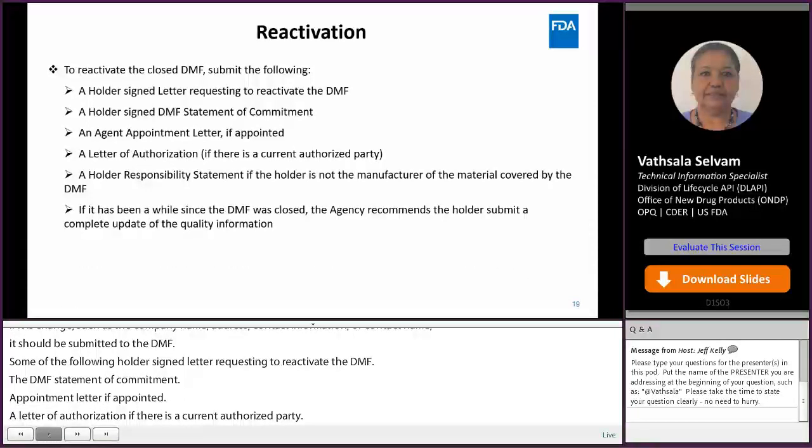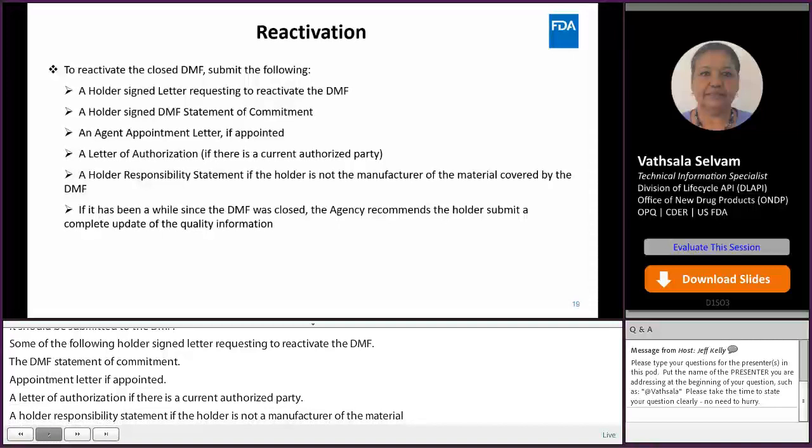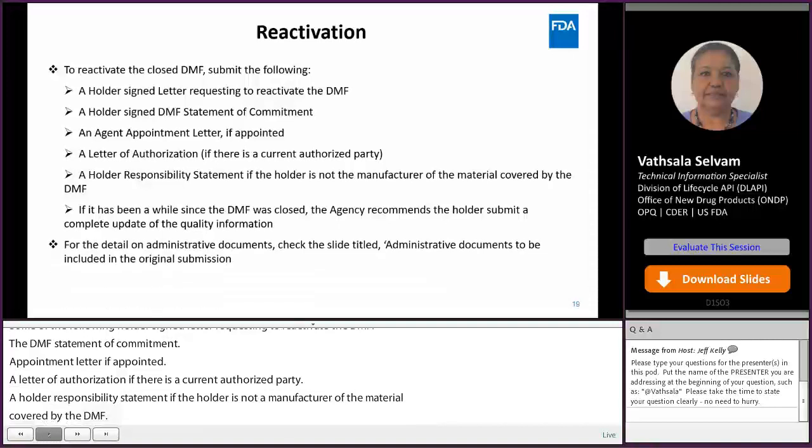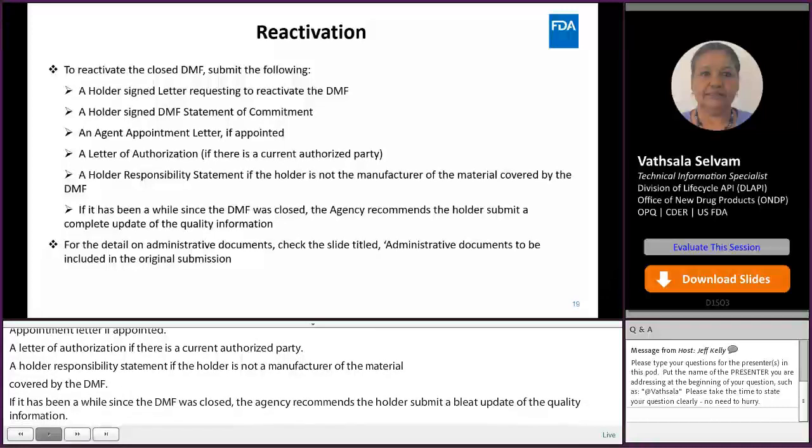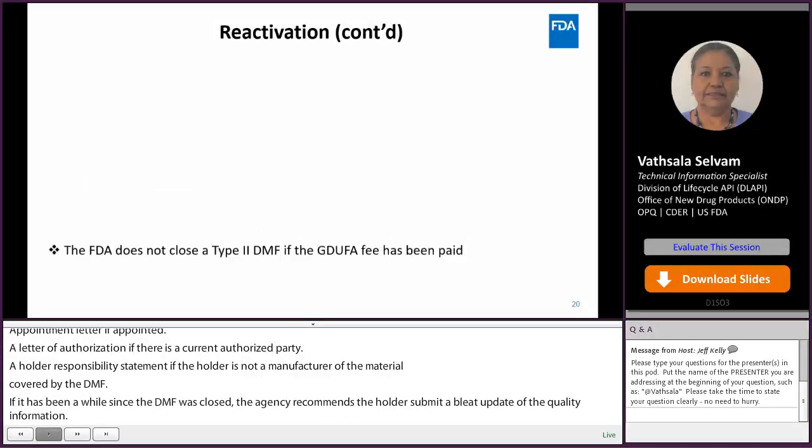If it has been a while since the DMF was closed, the agency recommends the holder submit a complete update of the quality information. For the detail on administrative documents, click the slide titled Administrative Documents to be included in the original submission.